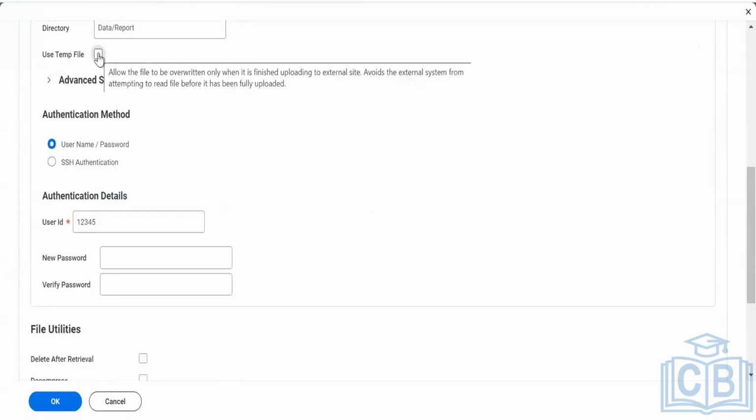Then use a temp file. It allows the file to be overridden only when it's finished. What happens here is that it avoids the external system attempting to read the file before it has been fully uploaded. It creates a temporary file.